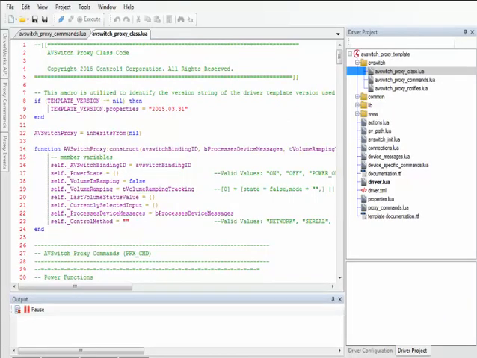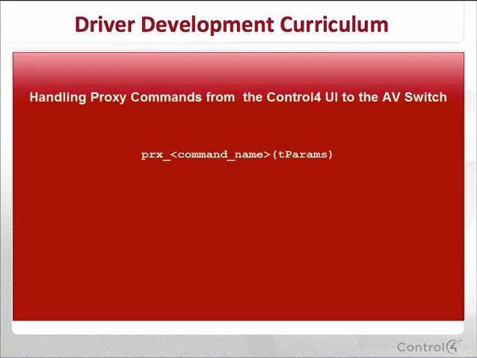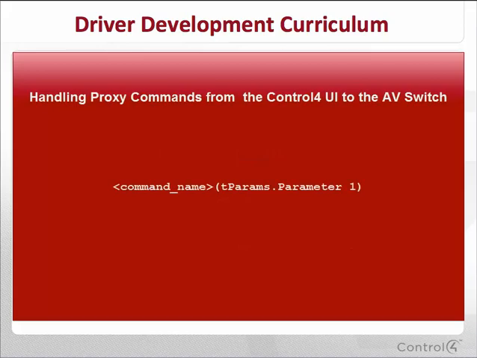The AV switch proxy commands Lua file then calls into the AV switch proxy class Lua file. This template file stores device-specific data within the driver template. It receives the modified command and extracts its tparams table into one or many individual parameter elements for you. In doing so, it also modifies the format of the command further. For example, PRX_command name takes a tparams table as its parameter, and in turn that calls command name with each of the table entries in the table parameter sent as individual variables.